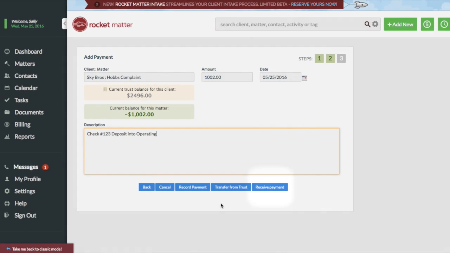If you sign up for Rocket Matter Payments, click Receive Payment to collect a credit card or e-check payment.